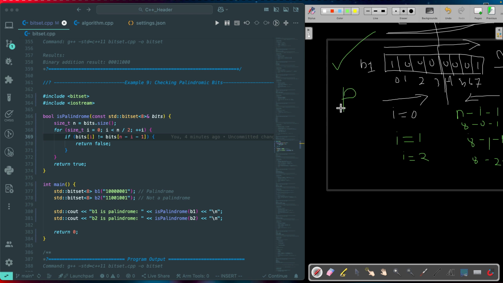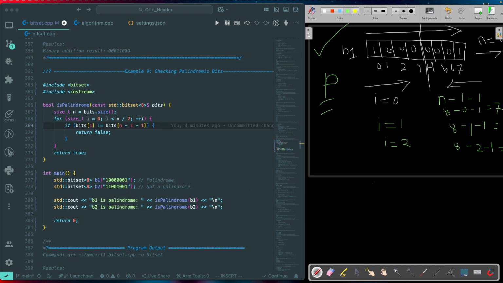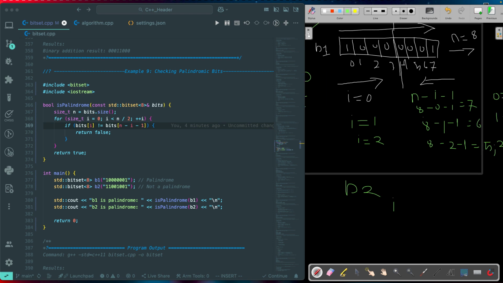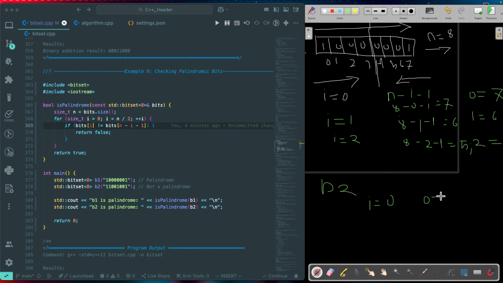But in this case, in our b2, first i is 0, equal to position 7, so it performs as palindromic. But in this other case, at the second bit, i equals 2, it does not perform as palindromic.